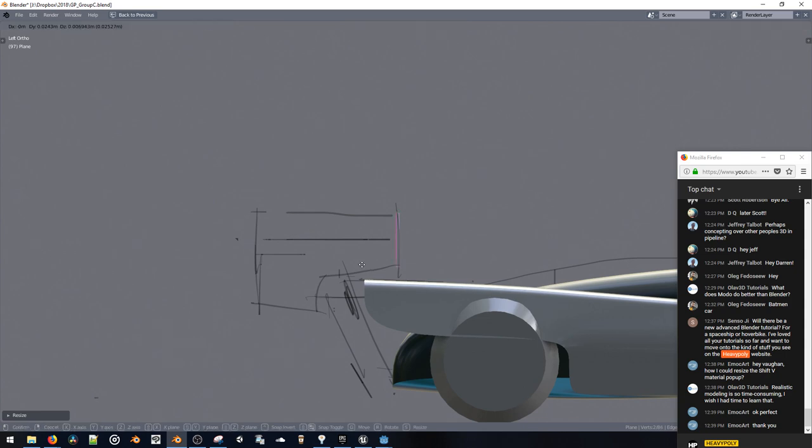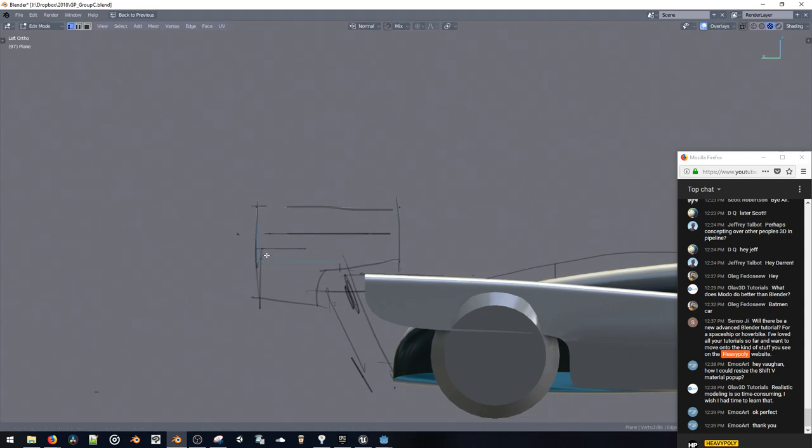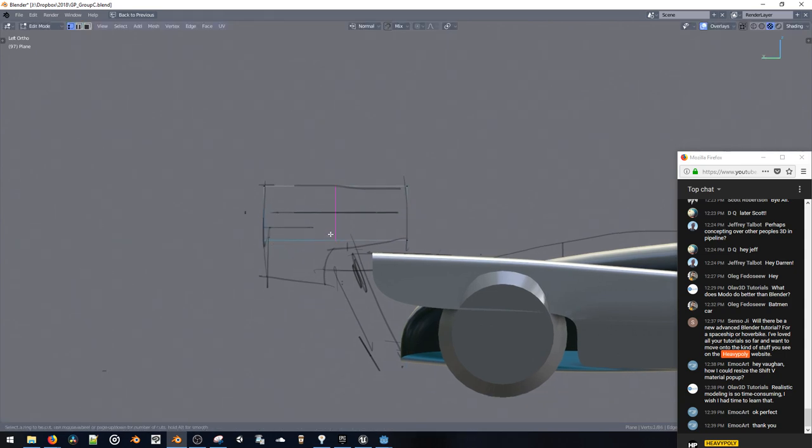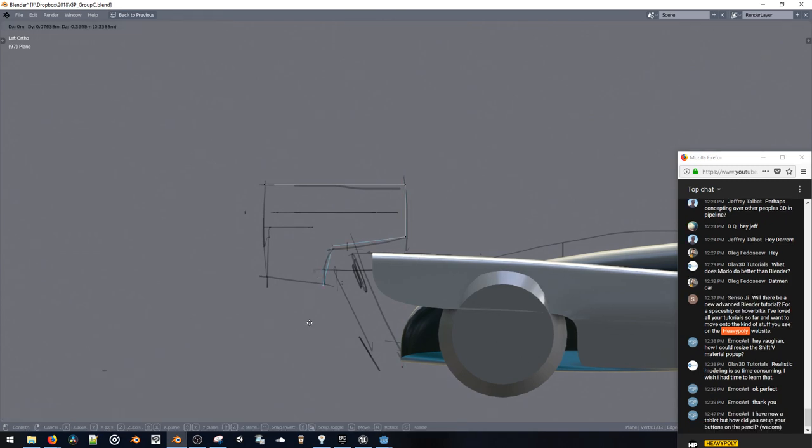Setting here. Yeah, you know, I don't know why I don't do this, I should just draw it. Like that, just straight. I don't need to do all the extra crap there.